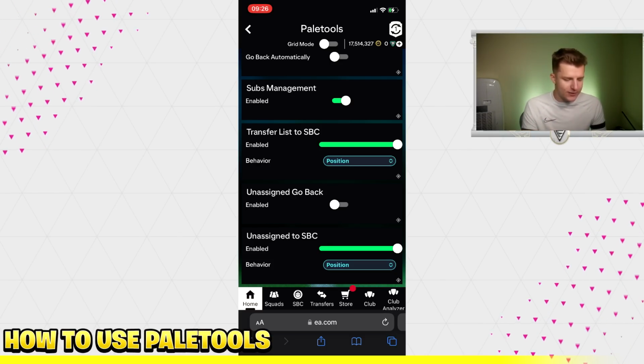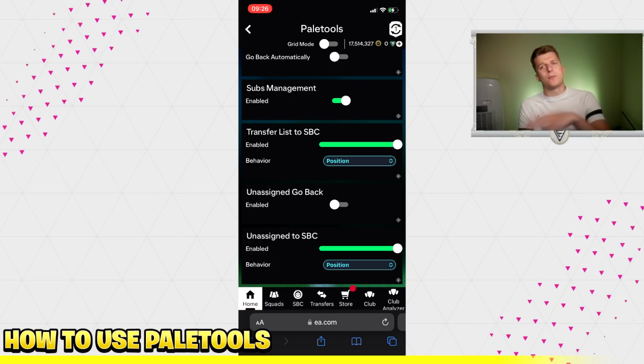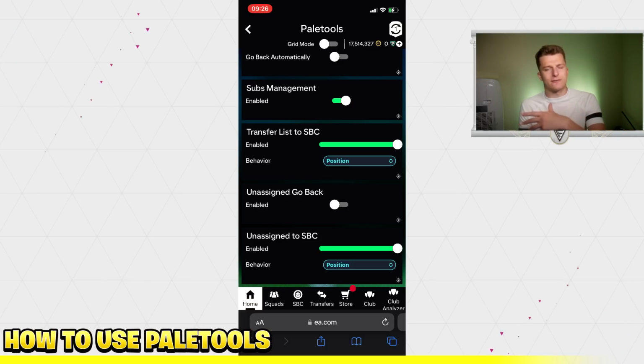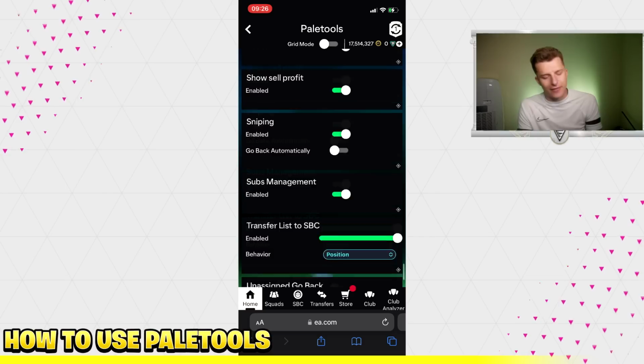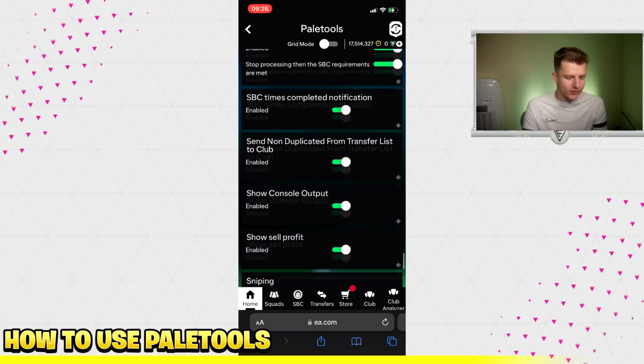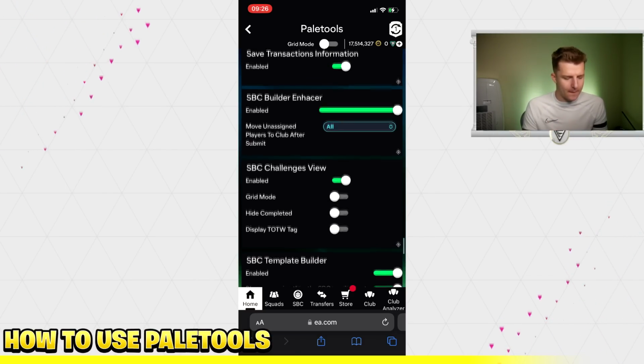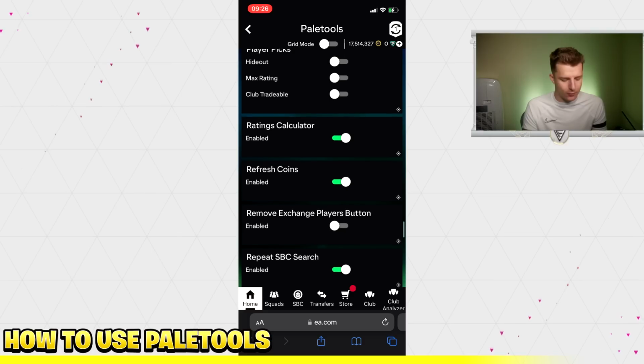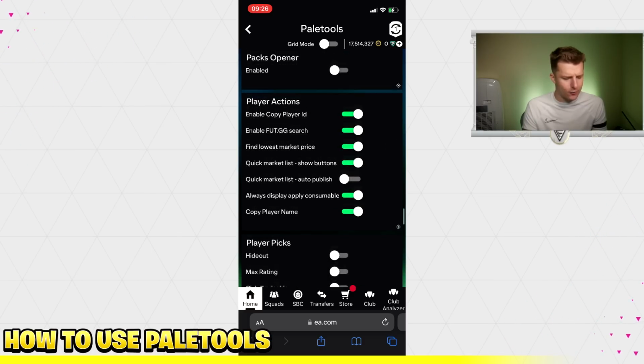And you can, if you want, also do transfer list to SBC. So let's say you bought a bunch of gold rares and they're all on your transfer list. It will automatically take them from the transfer list and put them in the SBC, rather than you having to head to the transfer list, send it to the club, and then do it via that. So to add efficiency, that's also what you want. There's also one regarding pack openings, where basically it will skip the pack opening animation.